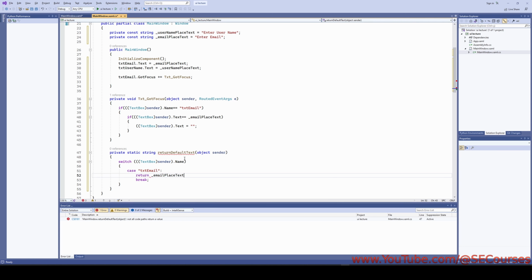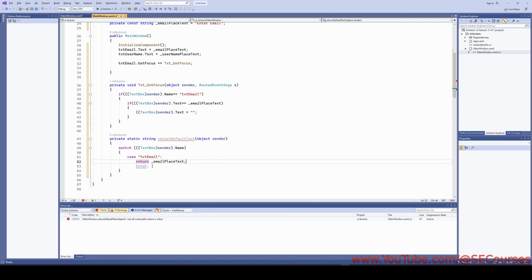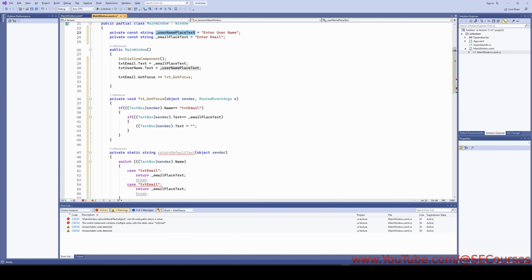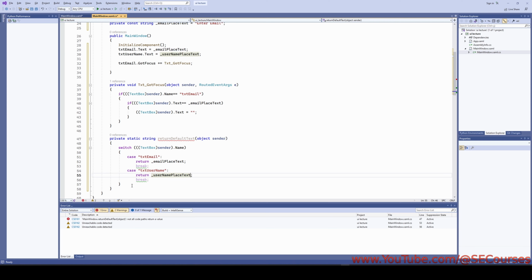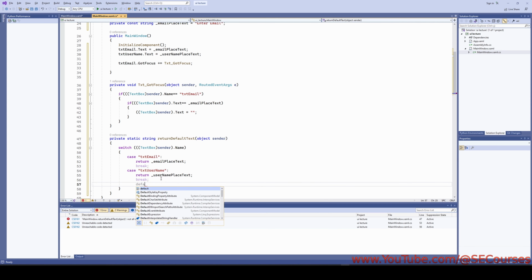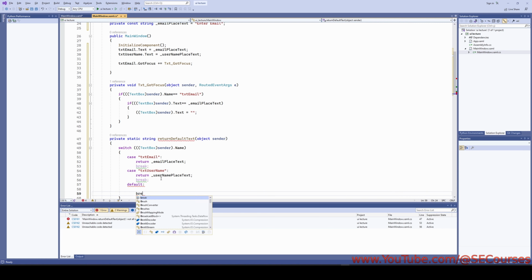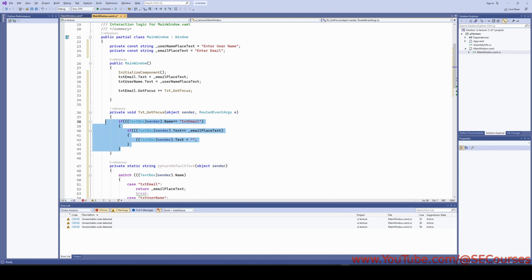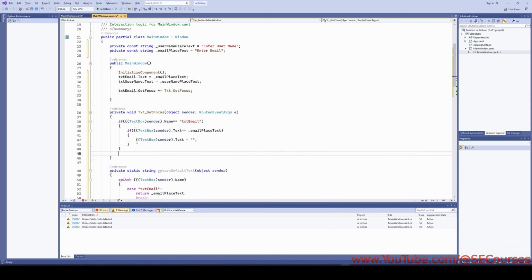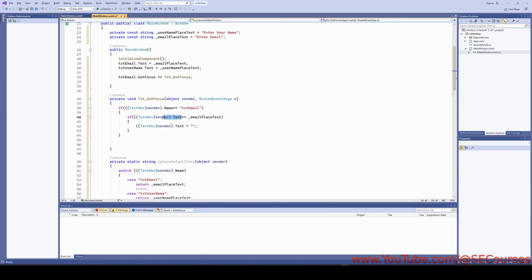email placeholder text like this. And if it is txtUsername, then we need to return username placeholder text, and we also need to return something for default. Return like this. All right, and these breaks will never hit, therefore they are like this. So I now can modify this method in a more generic way, such as that.